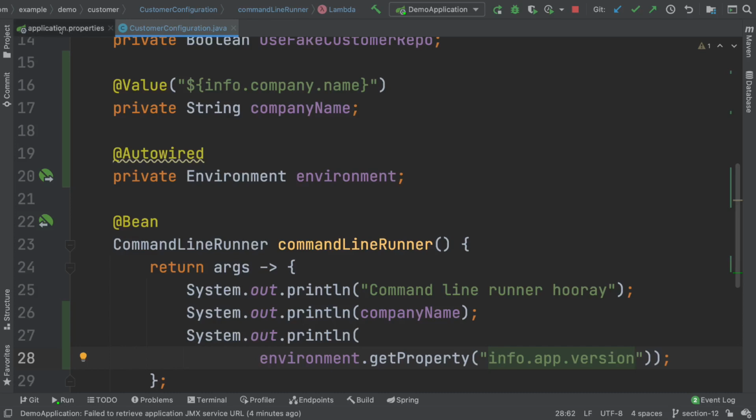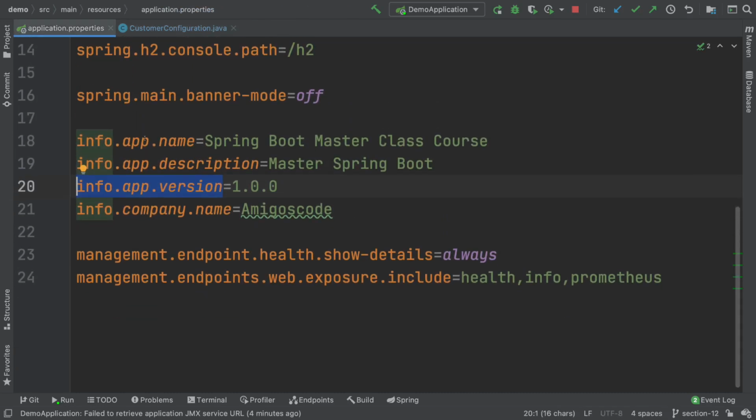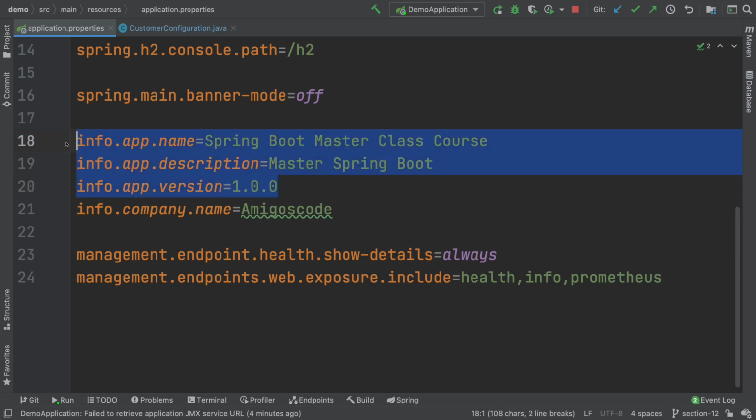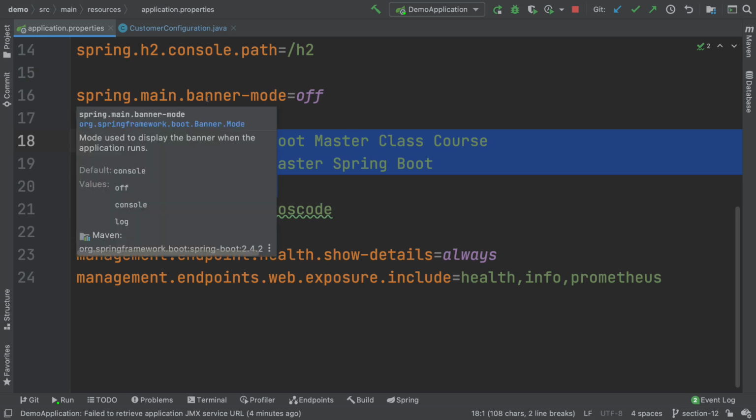Let me teach you how you go about taking configurations. We have some kind of hierarchy. So for example, here you see that we have info app, info app, info app, and then they have name, description, and version, right? So this is the hierarchy. So info app, and then we have the individual property name. So name, description, and version. So let's learn how to take this and then pull it into a class.